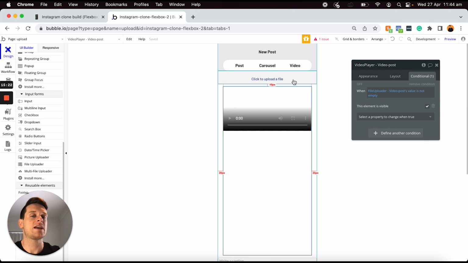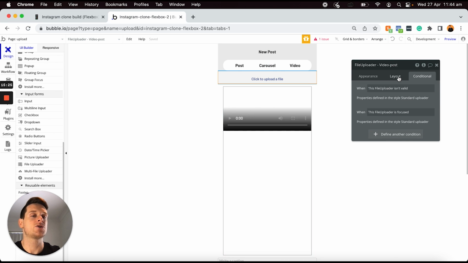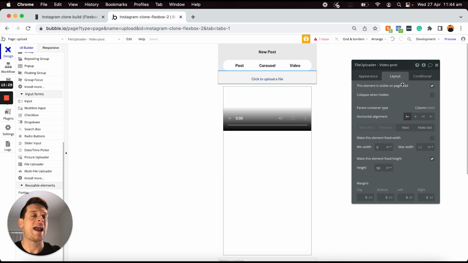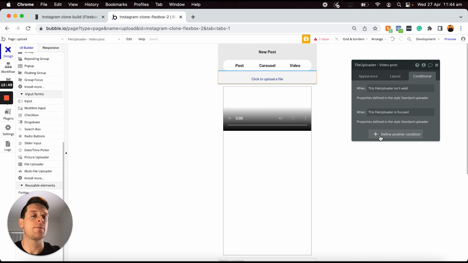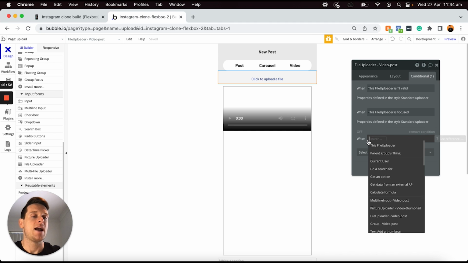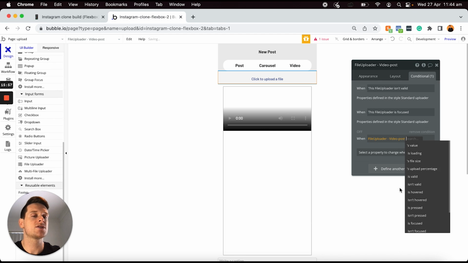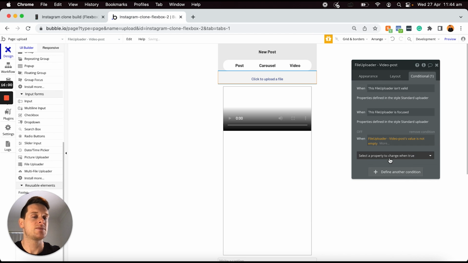And then I'm going to jump over into my file uploader here. I'm going to yet again head to my layout tab. I am going to keep this element ticked as visible on page load, but I'm also going to select the option to collapse its height when it's hidden, just so that way when this element is in fact no longer visible, I'm going to want any elements below it to move up and take its place. I'm also then going to head over to my condition tab here. I'm going to define a new condition, and I'm going to recognize when the file uploader video post, when its value is not empty, meaning when a video file has in fact been uploaded.